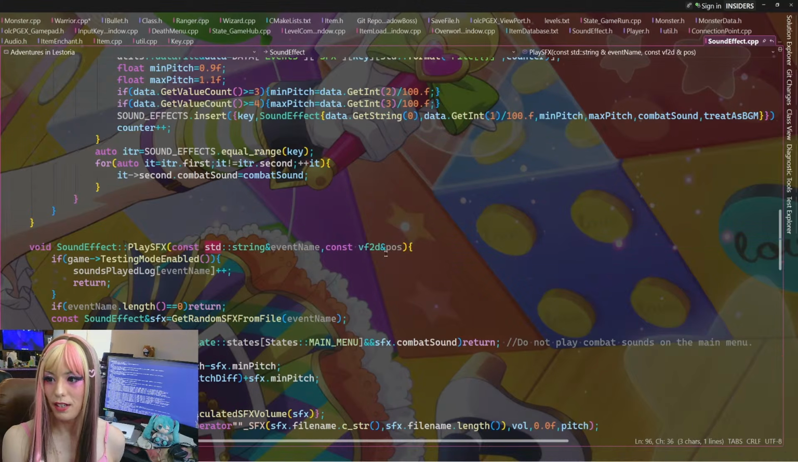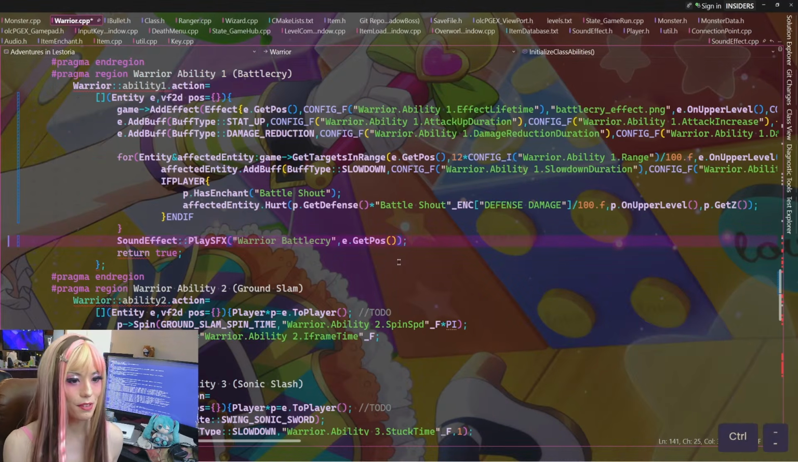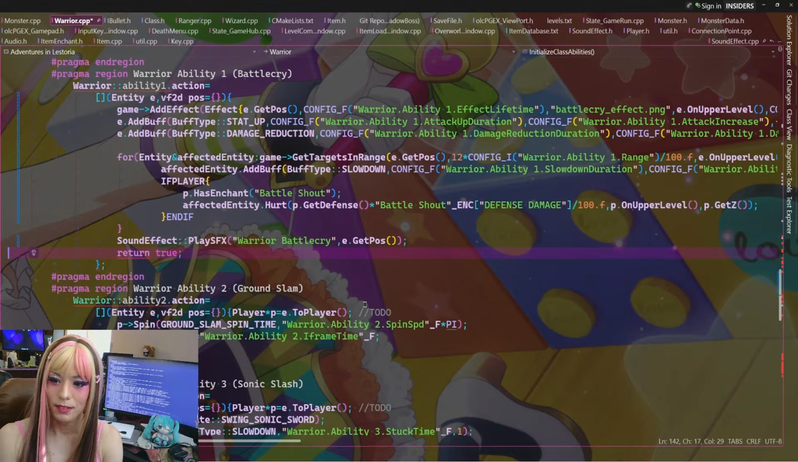Okay, so what's wrong here? I assume this doesn't exist, like, this isn't the function. Play SFX, event name, pause. Oh, it is. So, event name, pause. Right? That should be what it is. Expected a declaration. Are we missing something that I'm not aware of?